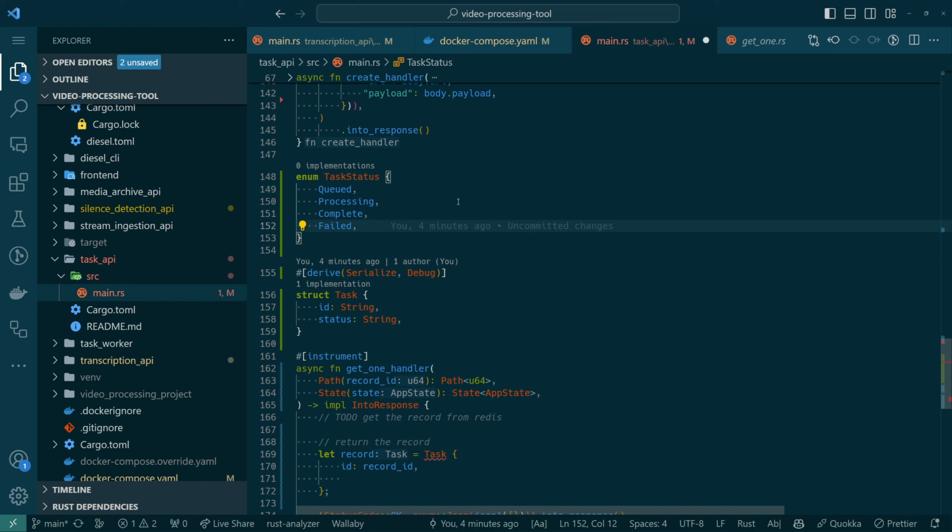If nothing else, we want it's not done and it's done as statuses. What other statuses would we want? Queued would represent the initial status of the task when the task API creates the record in Redis. Processing would be the status set when the worker starts processing the task. Complete would be the status when the worker completes. Failed would be if we get some kind of error.